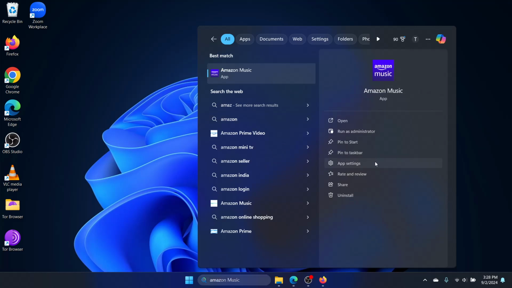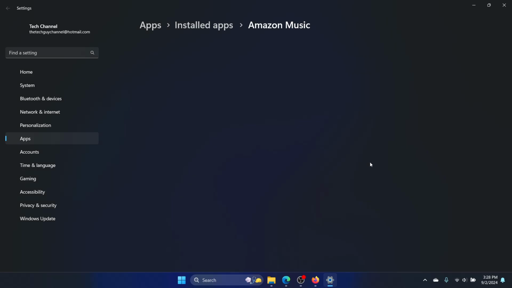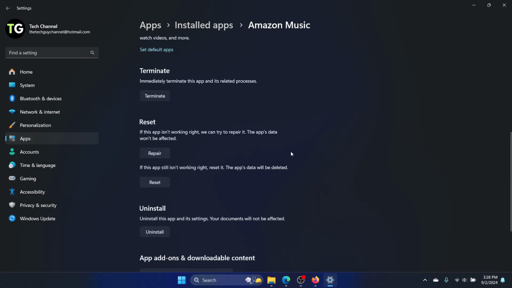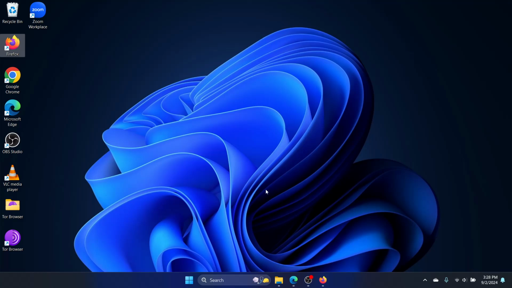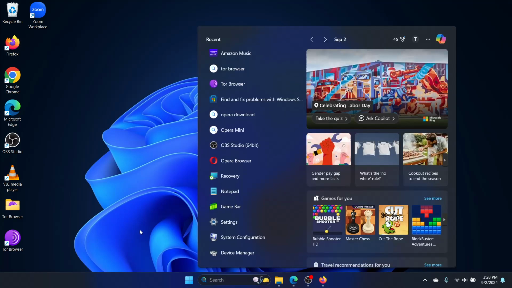Here we will click on app settings and we will click on repair. We'll get a tick mark and then we'll click on reset and reset again. And then we will open the Amazon app and it will work perfectly.